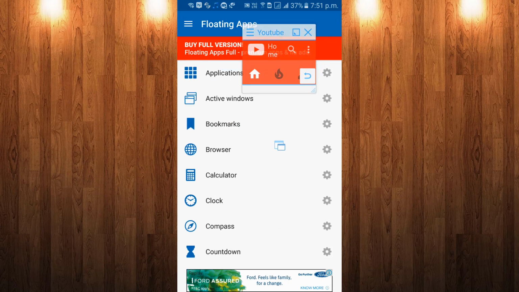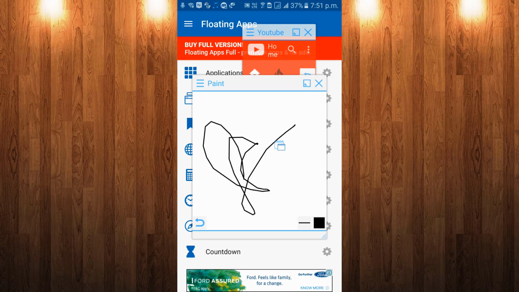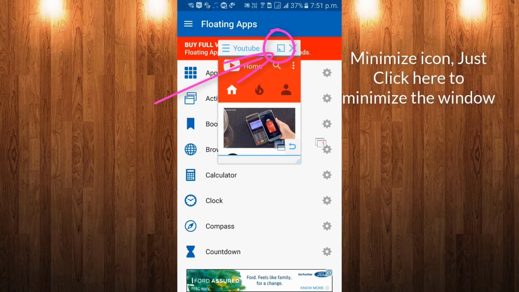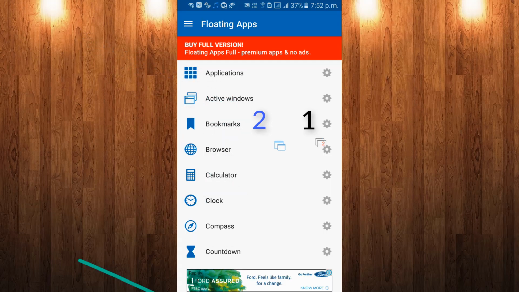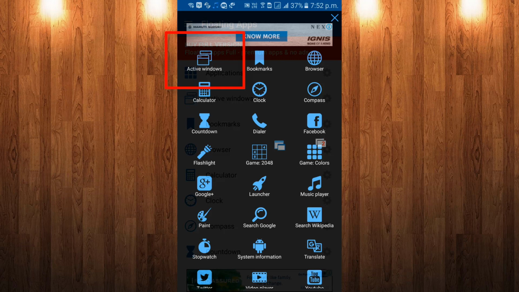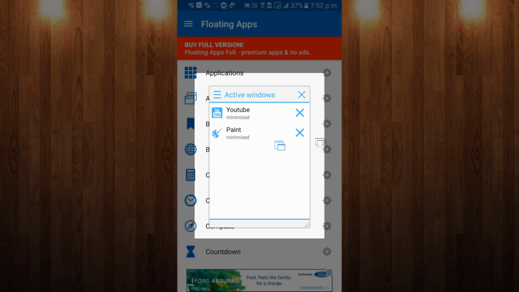Go to the application list. If you want a music player, Google, or if you want to open Paint, just click on it. It will hide. This is the functionality: if you click on this, it will automatically hide. Here you will see two icons on your screen. The first shows 2, which means 2 windows in hide mode. Click on it and it will open the list of applications. If you click on active windows, you will see a list of all the windows you have opened through this application.